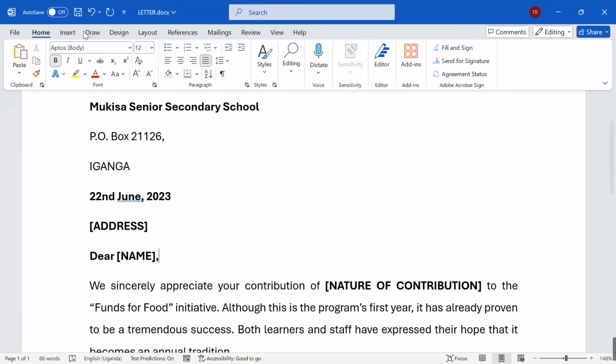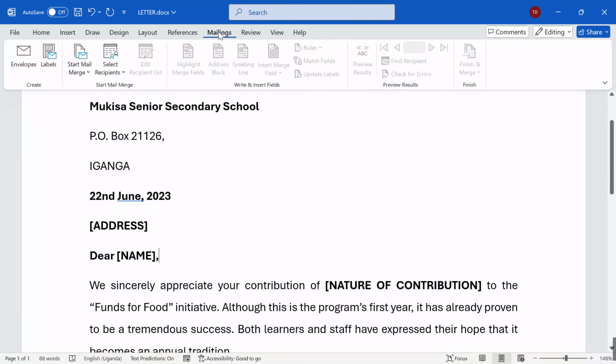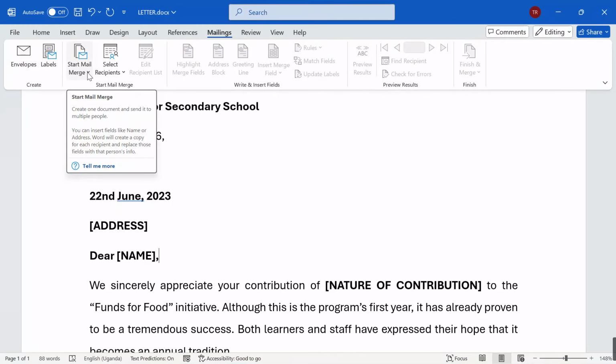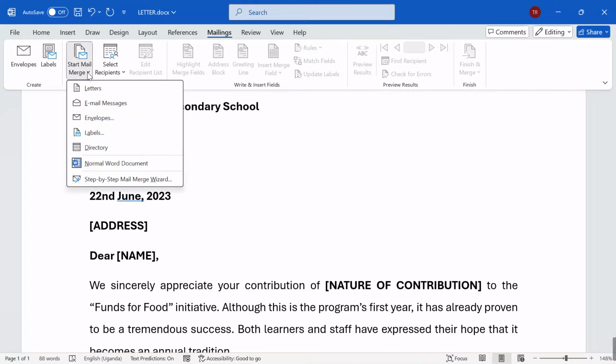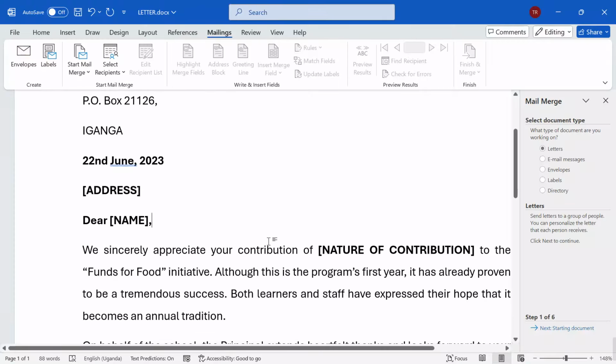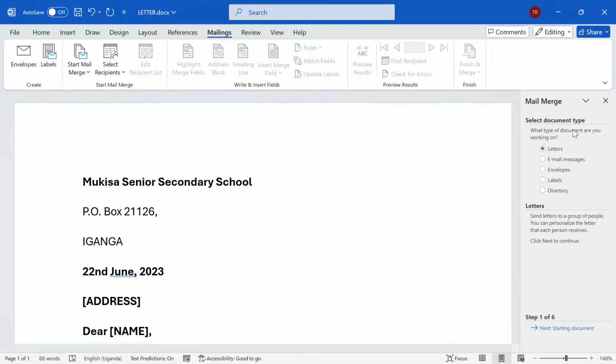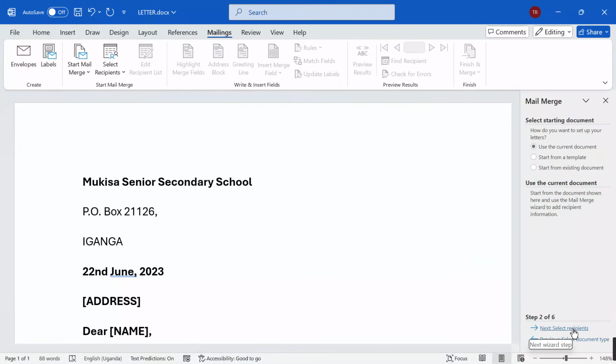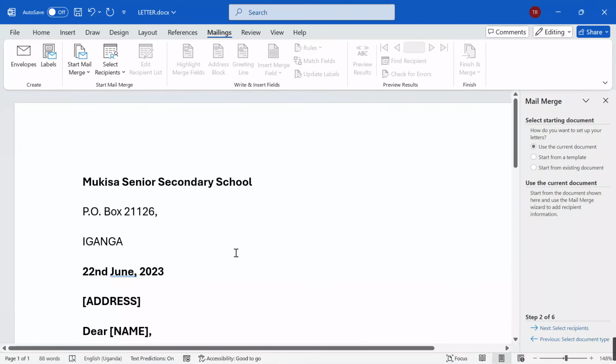I will go to mailings. I go to start mail merge. Now I activate the step-by-step mail merge wizard. I click here and then I start manipulating. Step number 1, select document type over here. What are you working on? For me, I'm dealing with letters. So I'll go to step number 2. Step number 2 is select starting document. What is your document of interest?